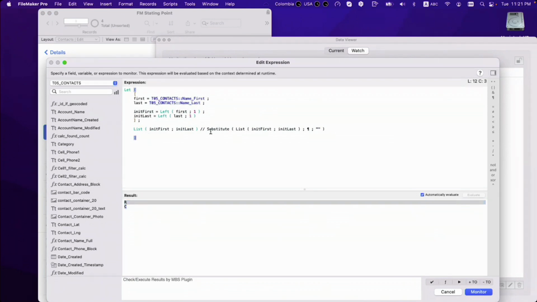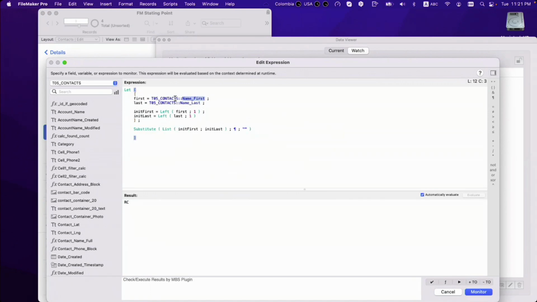But if I substitute the carriage return like this, if this one is empty, I have the C without the blank before, or carriage or whatever. It does the job. And if I don't have the last, I still have the R. And I don't need the if is empty, init first, then blank. Otherwise, I don't need that. The substitute with this does the job without any ifs and case and whatever.